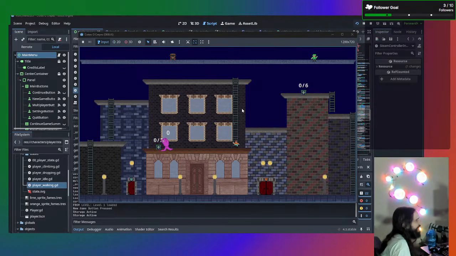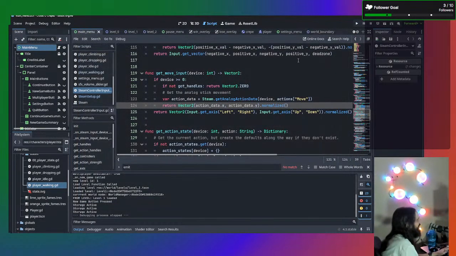Now I have not set up the buttons yet, but we have movement, Steam controller movement working fully, full on. I'm so happy. It seems like a silly thing, maybe, but like, wow, how cool is that? All right. Whew. Okay. What are we doing now?